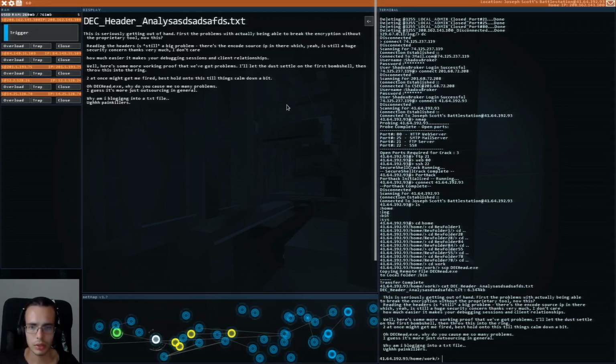This is seriously getting out of hand. First are the problems with actually being able to break the encryption without the proprietary tool. Now this, reading the header is still a big problem. There's the encoded source IP in there, which is still a huge security concern. Thanks very much, I don't care how much easier it makes your debugging sessions and client relationships.